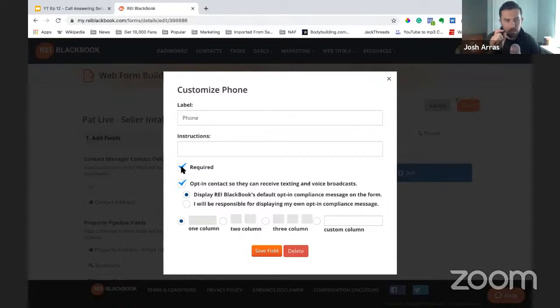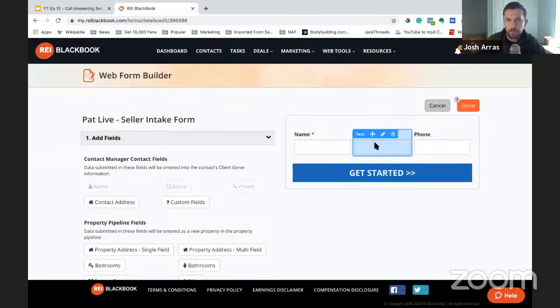So one thing to note here is if you're using Pat Live, most of the time they require that you don't make fields required. The reason is because if the person's apprehensive to give you their information for whatever reason, then they have to put in fake information to submit the form, which is obviously not good. So if you're using a call answering service, then be sure that nothing is required, because they're going to ask you to change it anyways. All right. So we're going to automatically opt contacts in so they can receive text and voice broadcasts. All right. Make sure that these are not required.